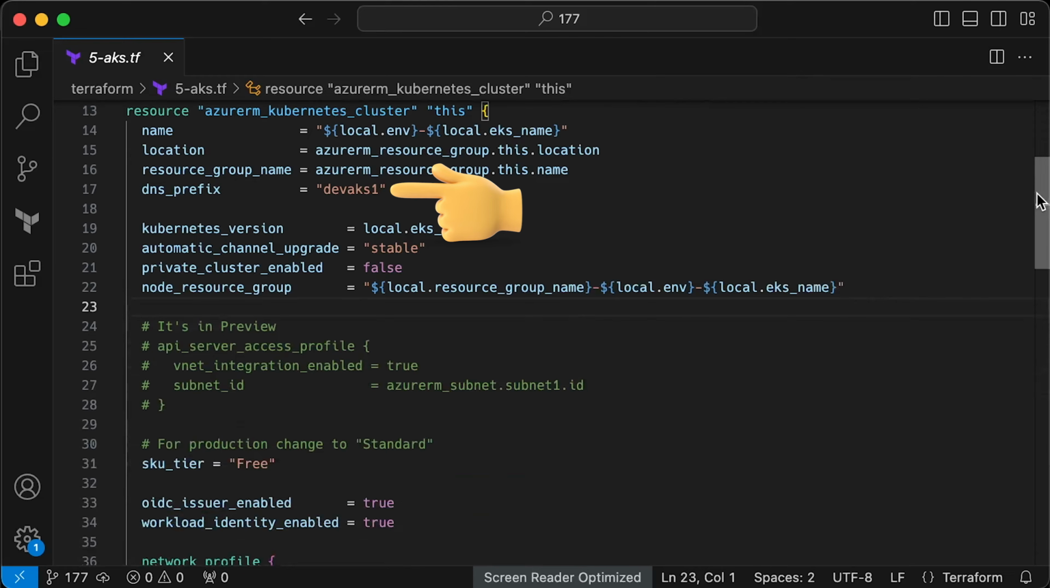Next is the DNS prefix. It is used to generate a unique, fully qualified domain name for your cluster when it is created. Next is the Kubernetes version. The latest supported version in GA is 1.27, but most likely by the time you watch this video, 1.28 will have been released. You can pick the latest one or simply upgrade, which is as easy as changing the version and running Terraform apply. Next, we can set the channel to automatically upgrade the cluster.